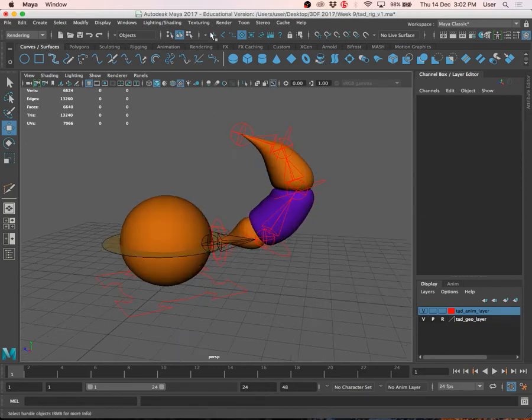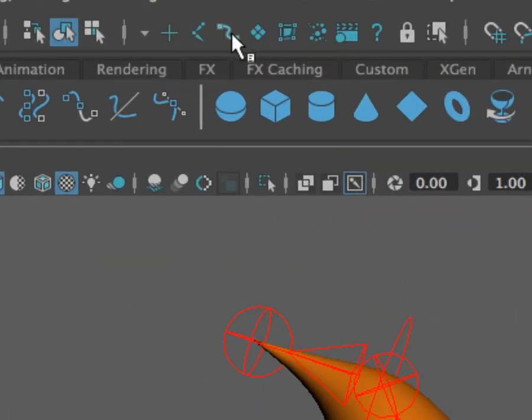Okay, I'm going to go back to reference. If you want to select only the controllers, you can turn on this guy. And if you want to select only the bones, you can turn on this one. So as an animator, we don't animate bones, okay? We just animate the controllers.